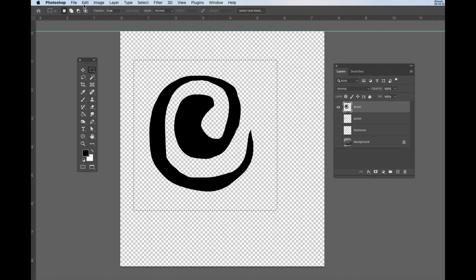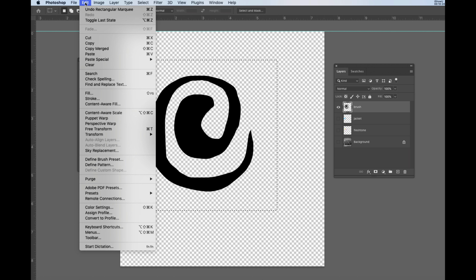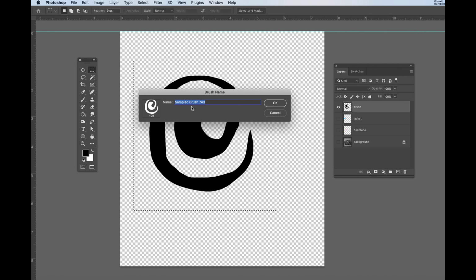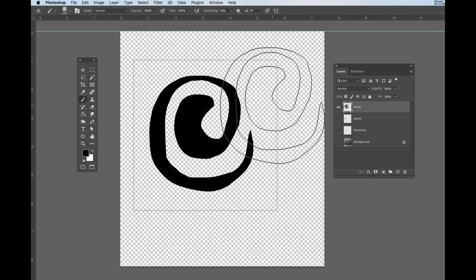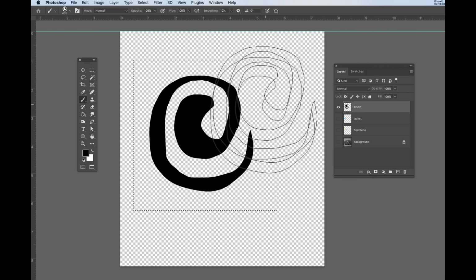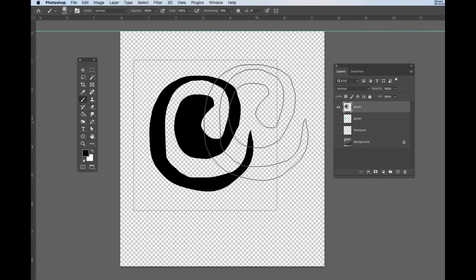Going up to the top of the user interface to Edit, I'm going to go to Define Brush Preset. It'll show me the brush icon and assign it a number. I'm simply going to click OK. And you'll see immediately that your brush tool has become that pattern that we just defined.